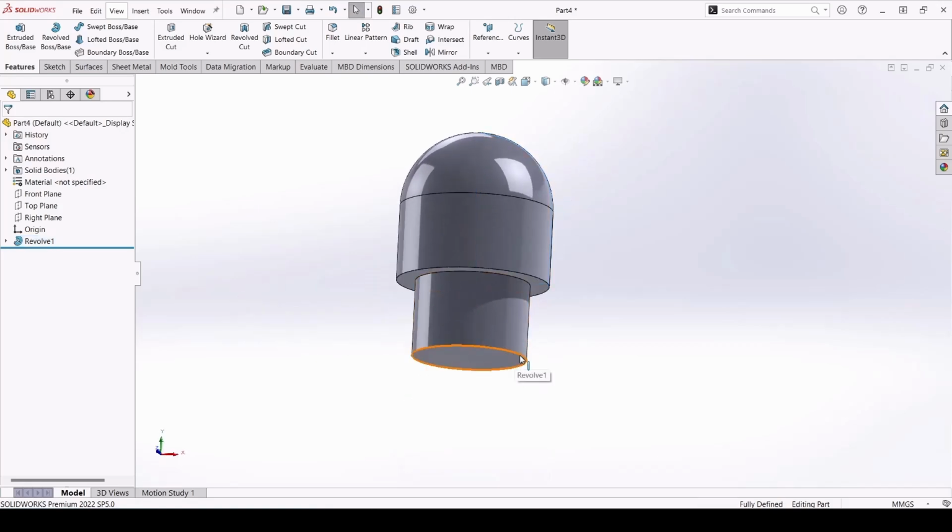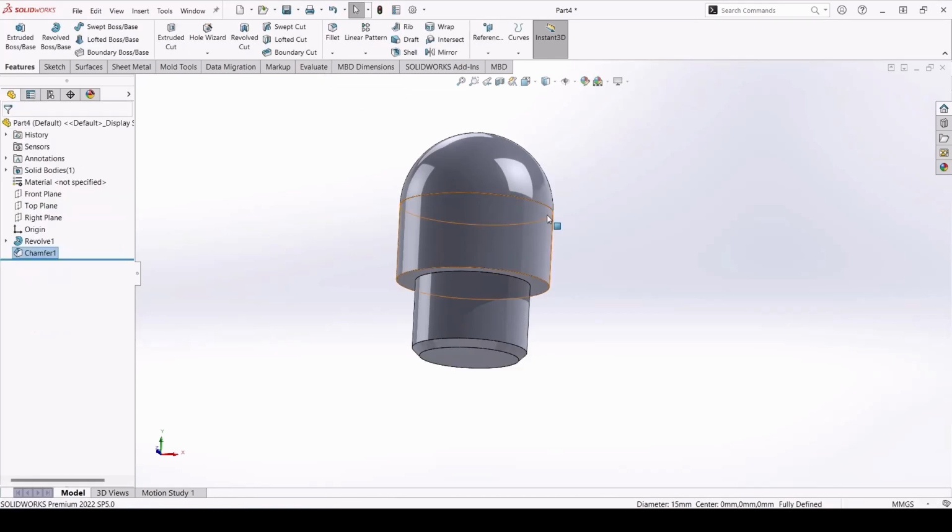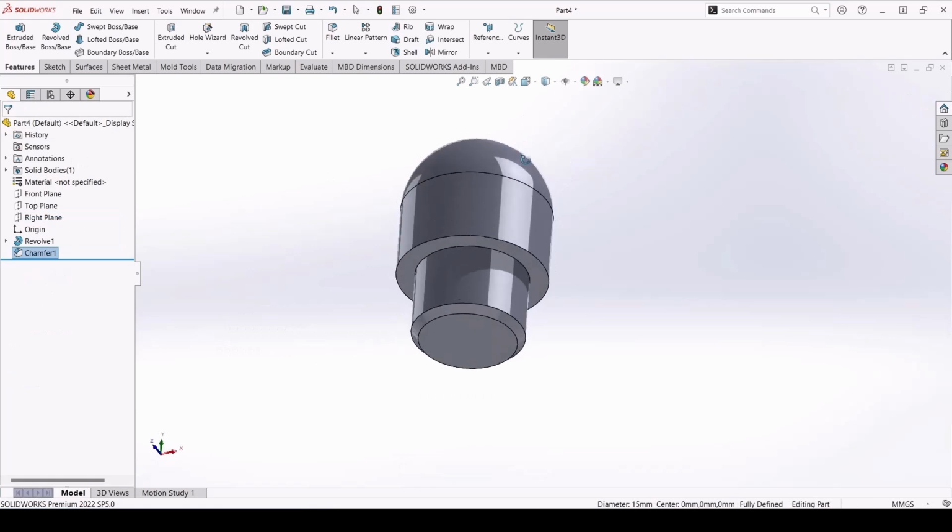Let's add in chamfer. Click on this line, go to chamfer, make it 1. Once you're good, click on OK, and there you have your part.